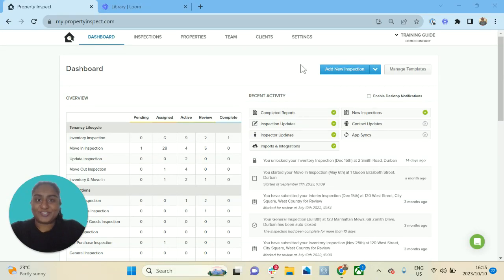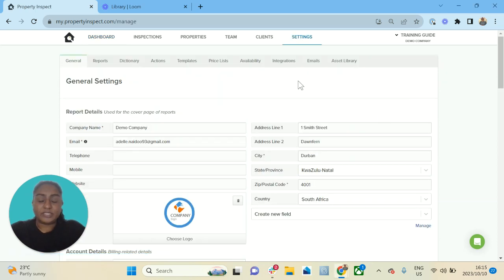Let's talk more about your settings. So on your dashboard, click on the settings tab right at the top of your screen. And we're going to start with our general settings.